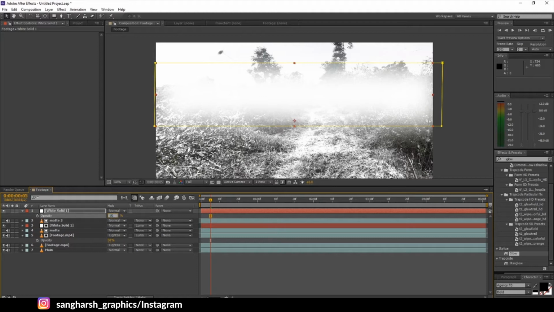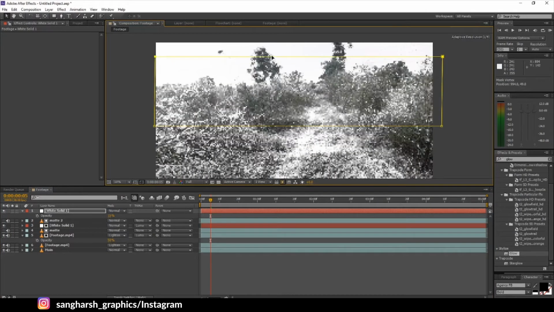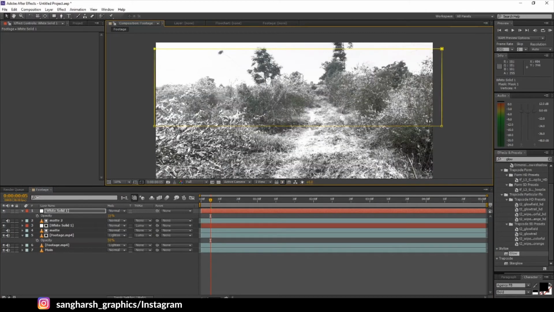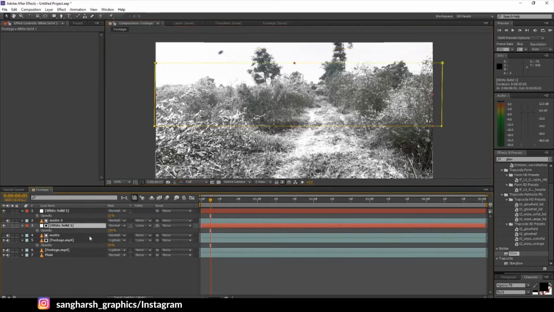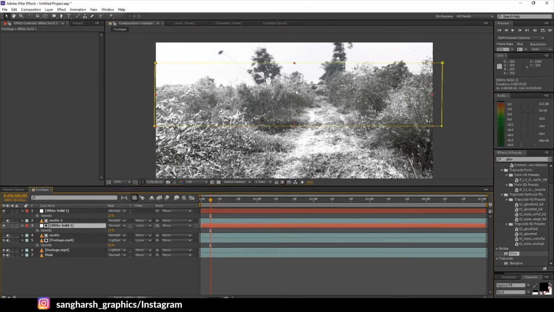Sorry, I had made it 150. Just decrease it to 50, and now you can drag it to the top like here. Also, don't forget to decrease the opacity here to 15, and now you can see what's happening. We have added a hazy layer like here. We can drag it all the way up here. Same for this also, drag it all the way up.